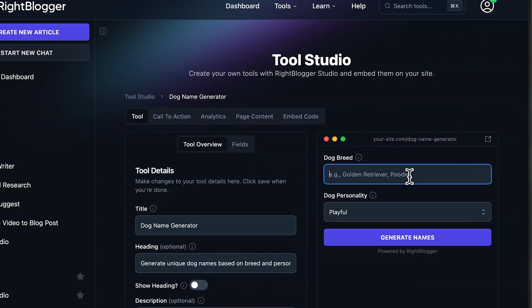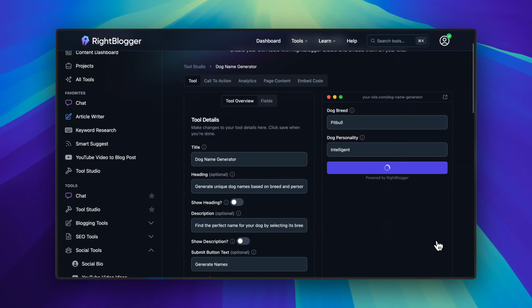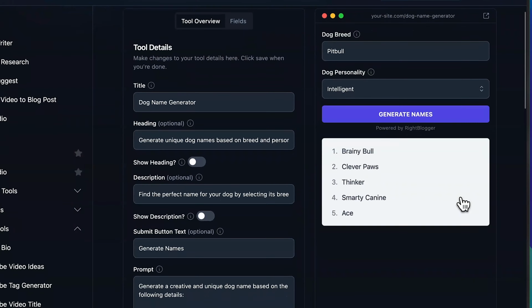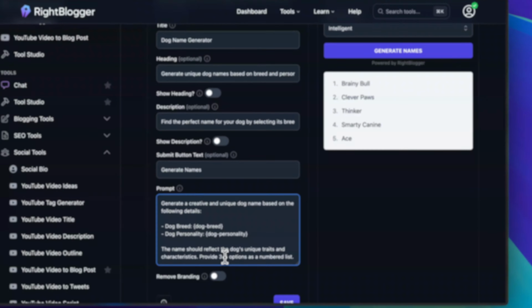And we can enter our dog breed. So let's type in pit bull and then our dog's personality. We can pick playful, calm. We'll do intelligent and we'll hit generate names and see what we get here. And you can see it creates a numbered list of dog name ideas. It did 5. And you can see down here in our prompt list 3 to 5 options. You could definitely change this to be like 20 options. Overall, a simple way to make a brainstorming style tool. This is great if you had a dog blog, for example, or a pet blog. You can kind of think of the insane amount of possibilities with just having brainstorming style tools on your site.